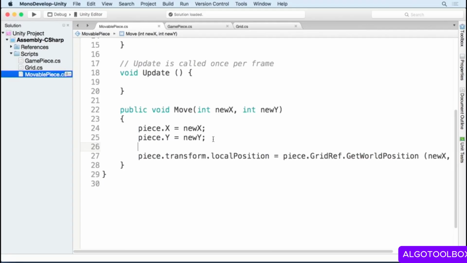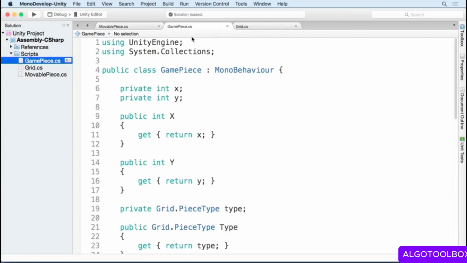Looking at this, you might notice an issue. Remember that we didn't define a setter for the game piece's position. So we'll need to go back and add that. But we only want to set the X and Y if the piece is movable. If it's not movable, other classes should not be able to update the position.